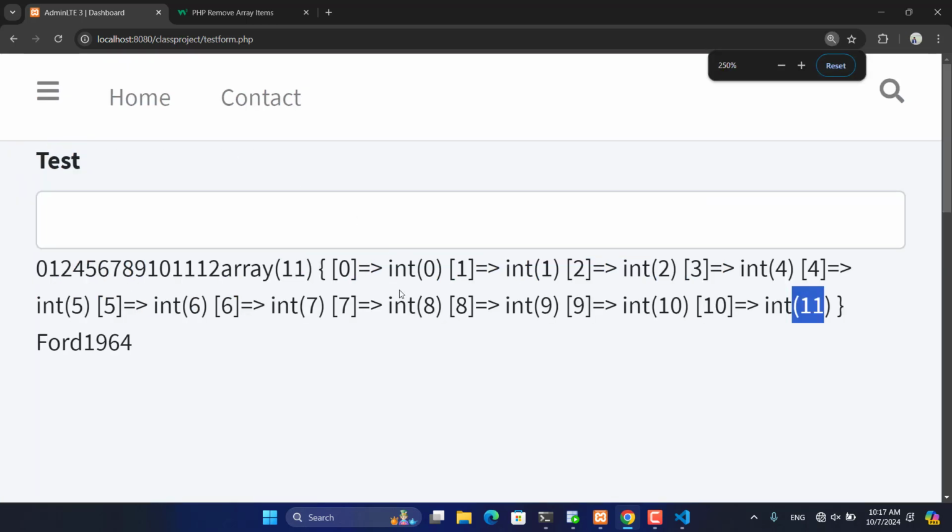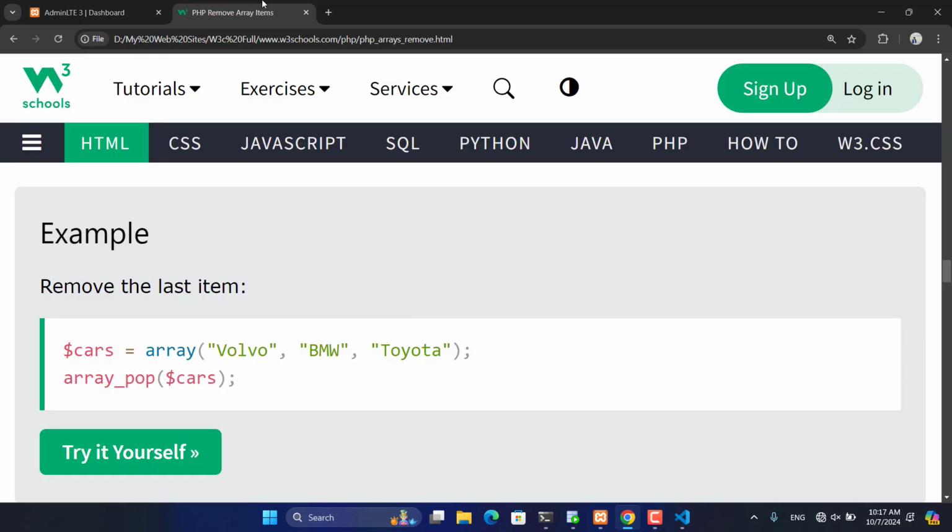Let me zoom this one to you. Before popping, our last item is 12, but after doing pop, our last item changed to 11. As array push inserted the last items, array pop removes items. Clear?